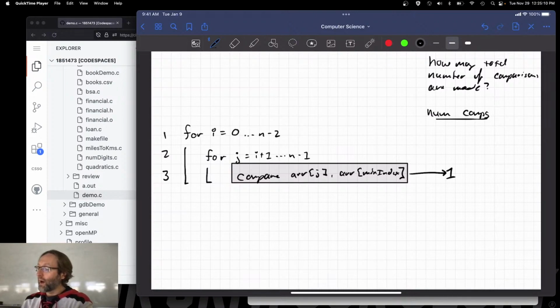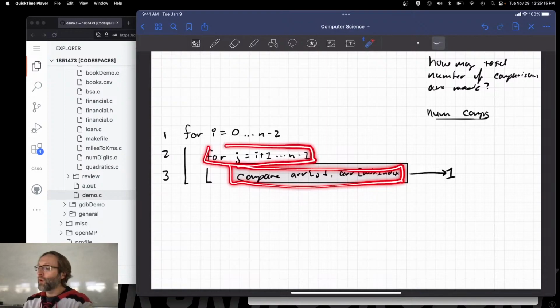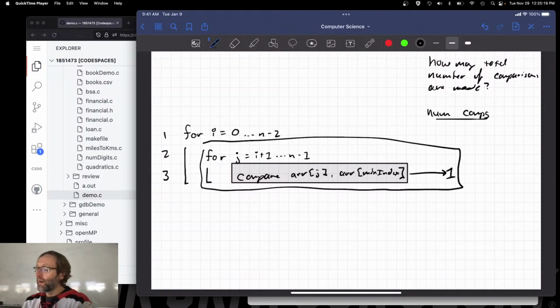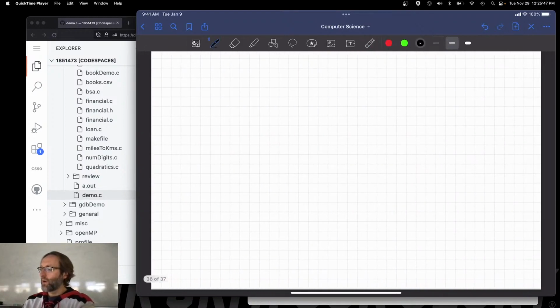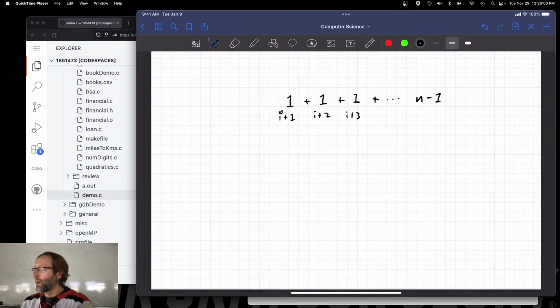Now, the question becomes, how many times is this box executed with respect to this for loop on the outside? So I'm increasing my attention here to this block of code. How many times do we execute this box within this box? We execute it when j is i plus 1, i plus 2, i plus 3, dot dot dot, until j is n minus 1. How many ones is that? So 1 for i plus 1, plus 1 for i plus 2, plus 1 for i plus 3, plus dot dot dot. We go up to and include n minus 1, plus 1 for n minus 1. So how many are there here? What's the total?